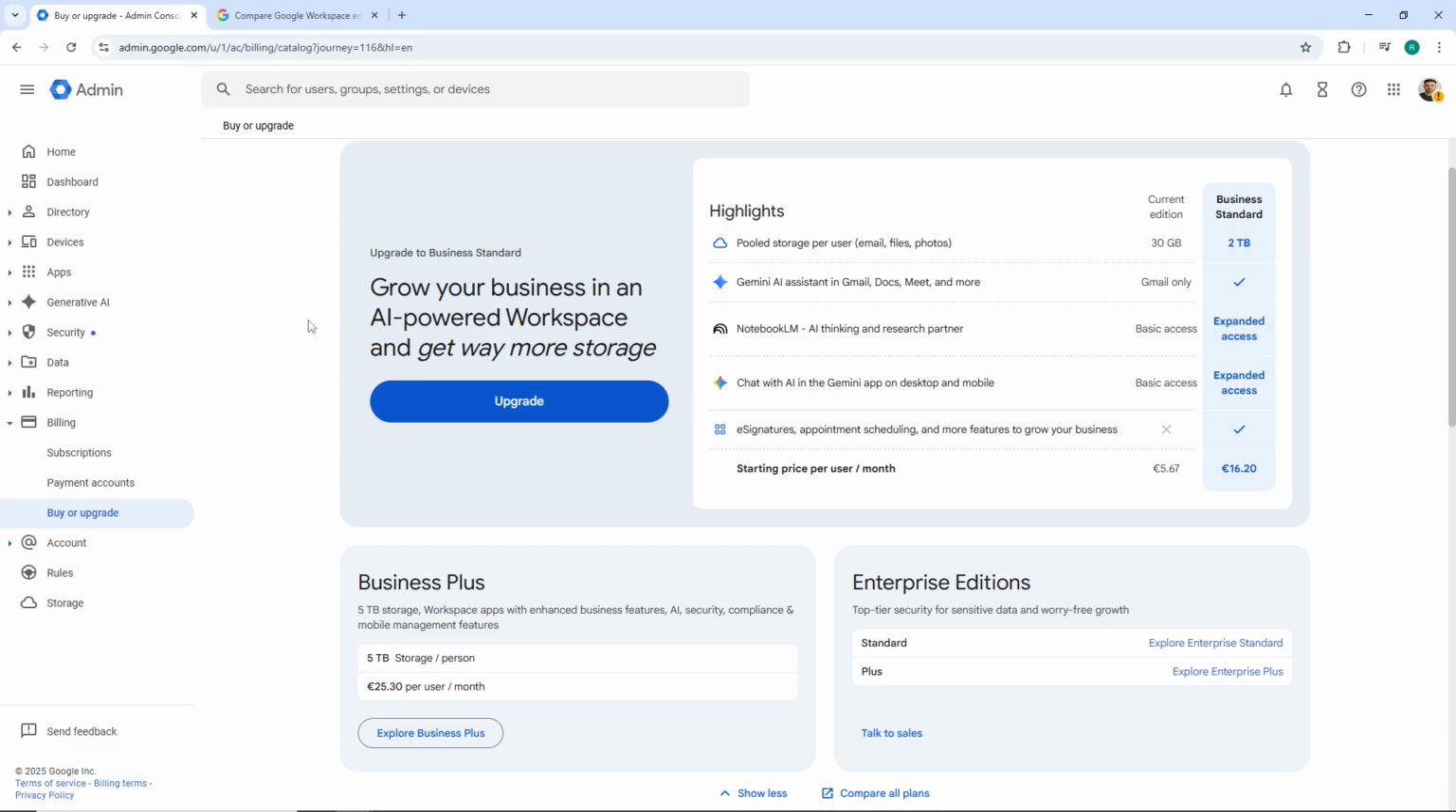If prompted, review how your billing will be adjusted, whether that's monthly versus annual charges or any prorated amounts. Make sure you're comfortable with the new billing terms before proceeding.